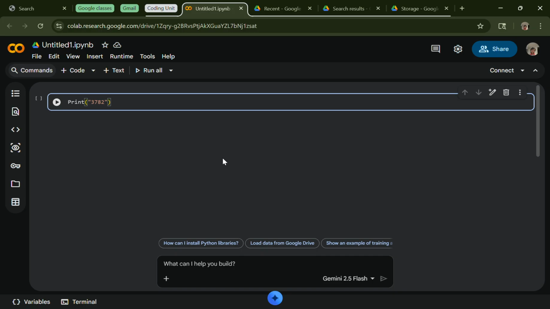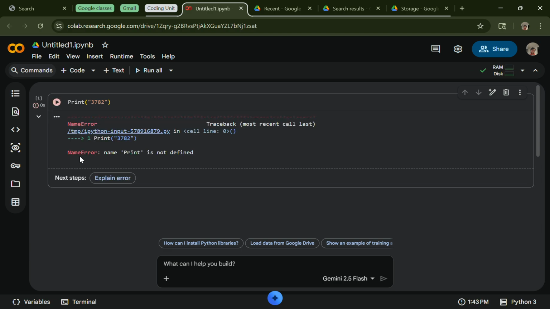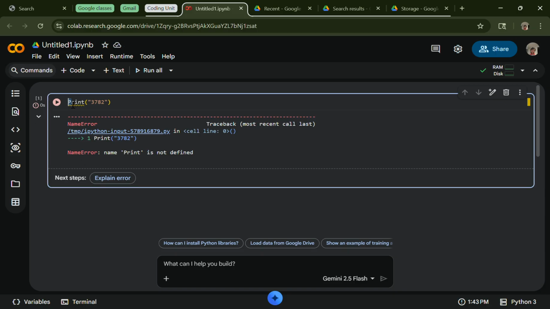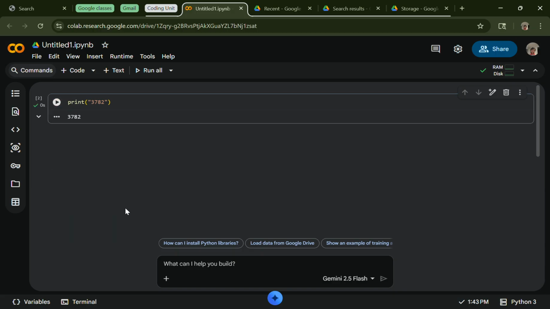Alright, we're back. So in case you've been wondering, if we run the code, the real answer is error. Print can't have uppercase letters, never use them uppercase. If you use it lowercase, then you will get the better one, 3782.